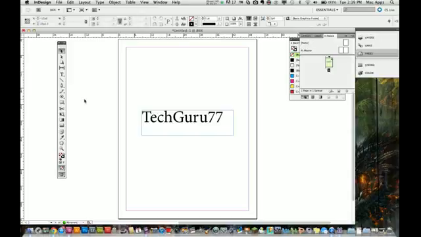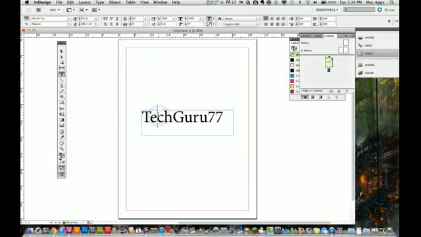Today we are in the application Adobe InDesign CS5. Today in this tutorial we are going to do an overview of how to work with text in Adobe InDesign. So this is going to be the basics of what you can do with text in InDesign.